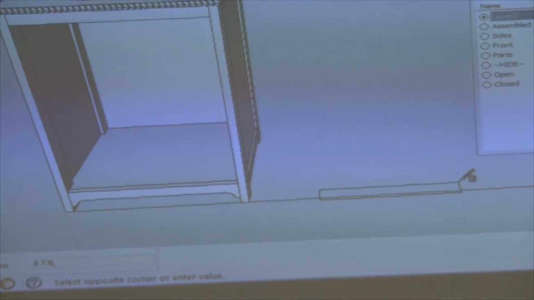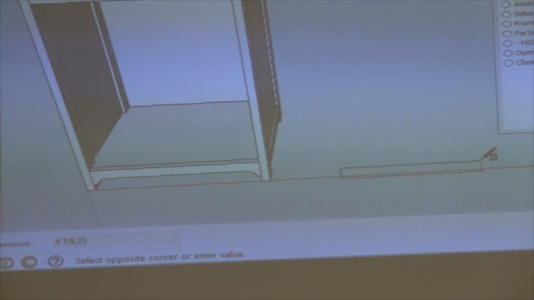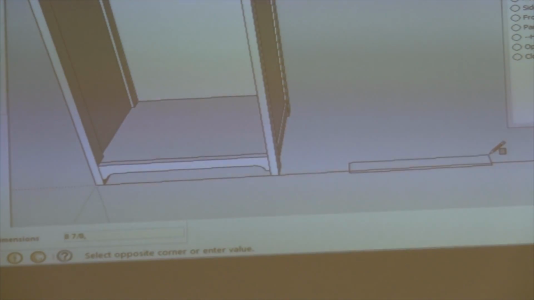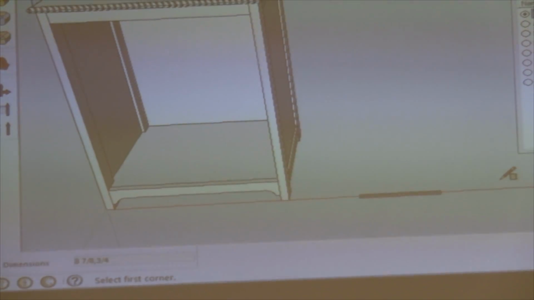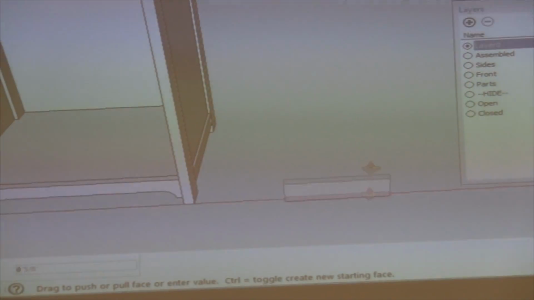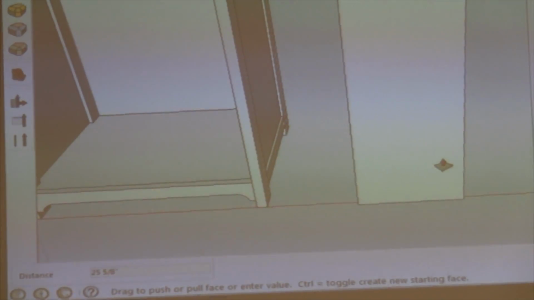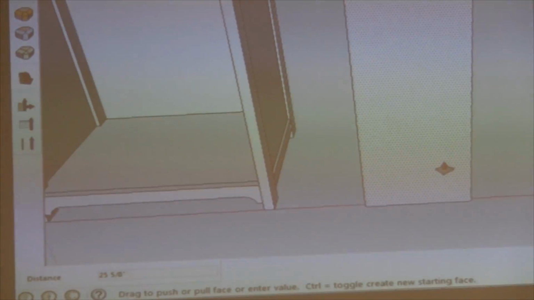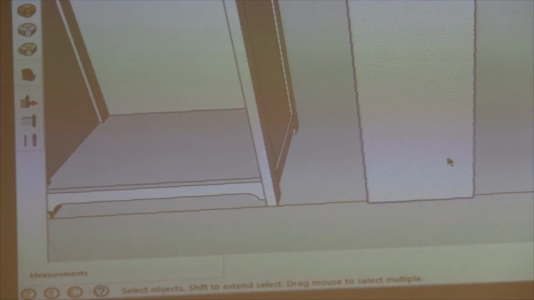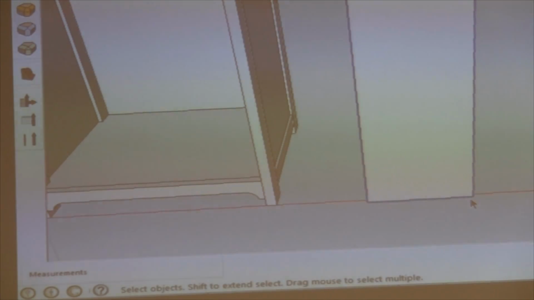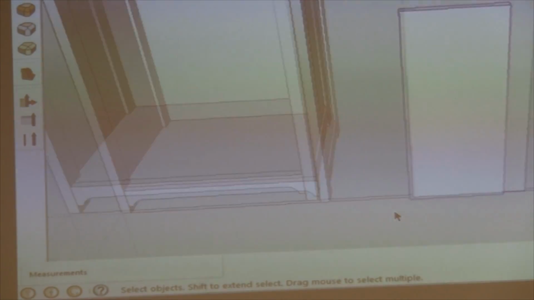Okay, so I'm going to quickly draw some doors here. So the door is going to be 8 7/8 by 25 5/8. Oh, sorry, by 3/4. And now up 25 5/8. And so we're just going to basically make that a solid panel door like that. We'll make that a component called door. And we're going to put it in place.